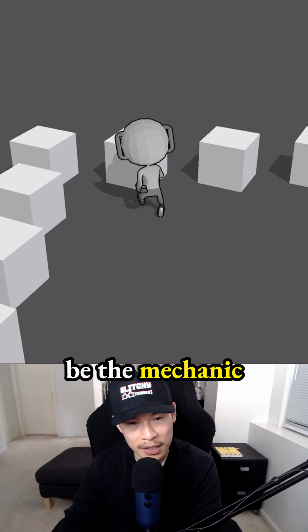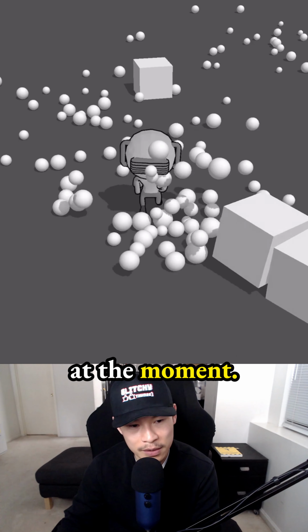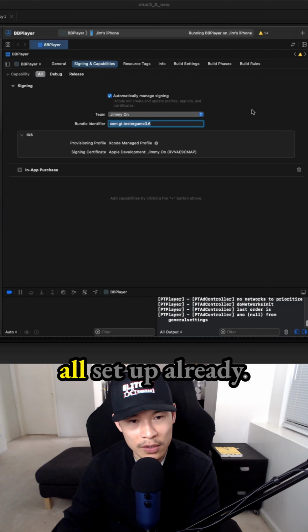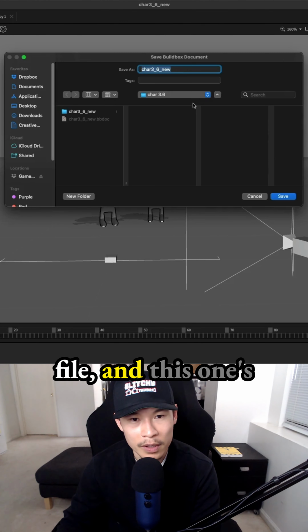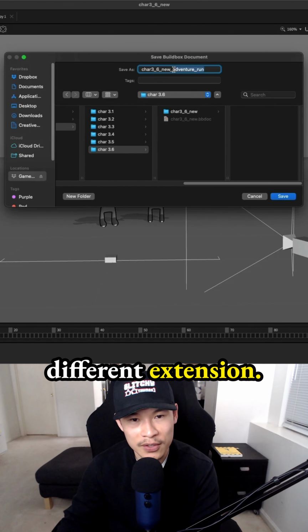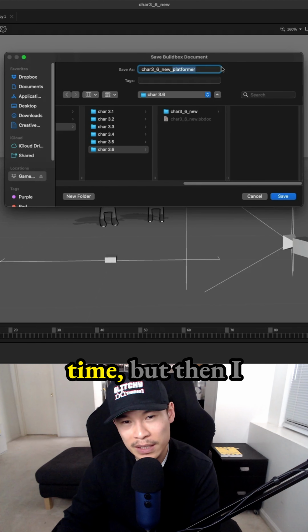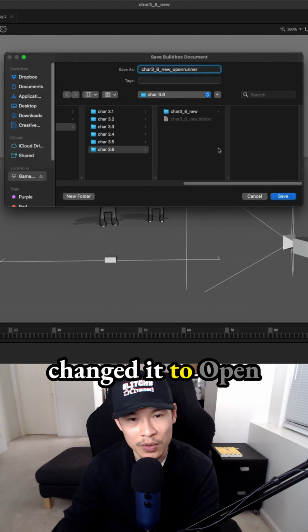And this would be the mechanic that I thought of at the moment. So with the same file, since this is all set up already, what I'm going to do is save a new Buildbox file. And this one's going to be with a different extension. This one I put platform at the time. Then I changed it to Open Runner.